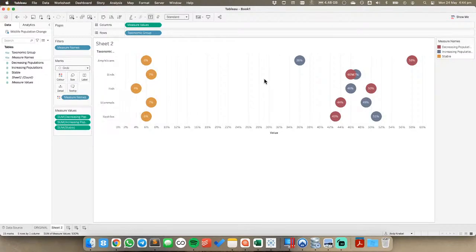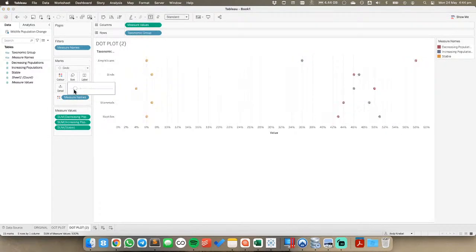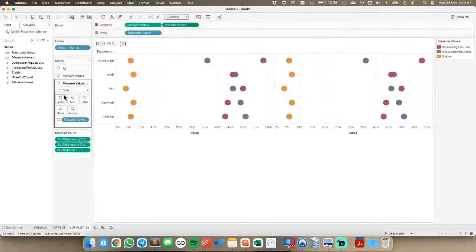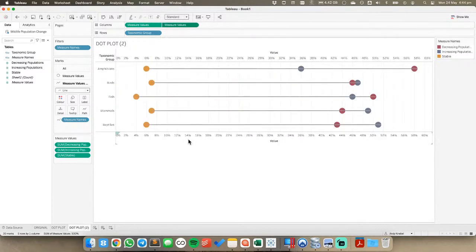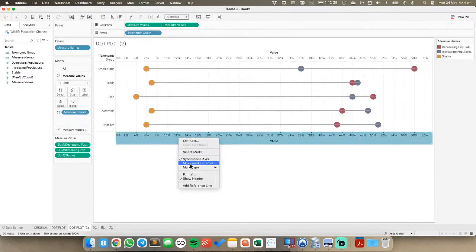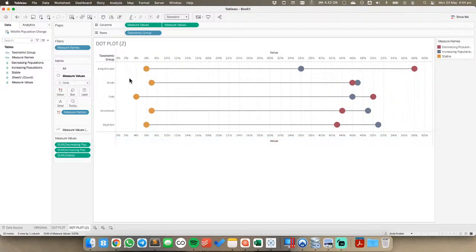Allow overlap. But this would just be a dot plot, which isn't really anything particularly great. I find this one's a bit hard to read. But if I duplicate this, let me make the circles smaller, turn my labels off. I showed this one last week as well, but we could make this a barbell chart. So I'm going to duplicate measure values, make it a line, and put measure names onto path. Dual axis, synchronize, and then I'm going to move the circles to the front. So now we have our barbell.